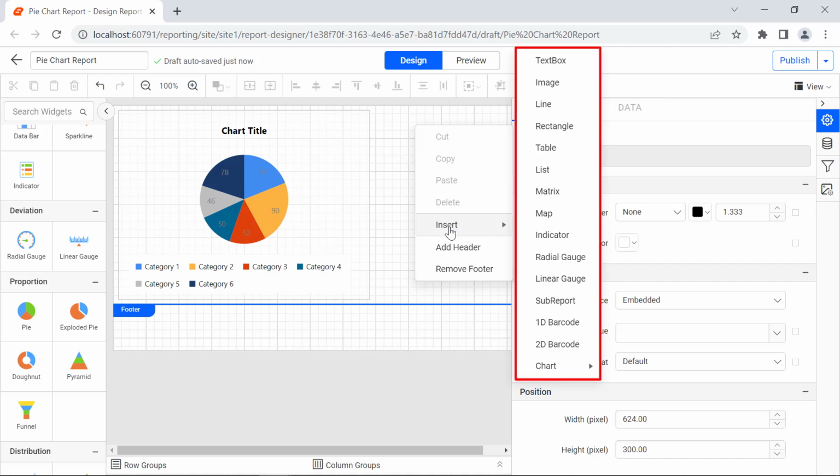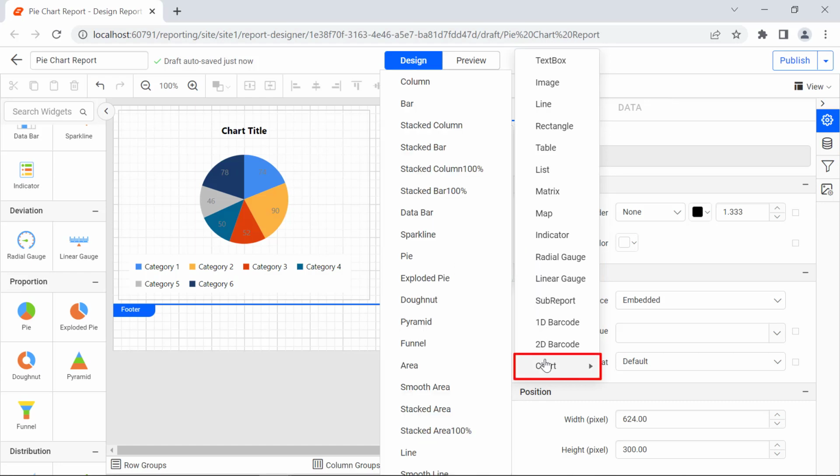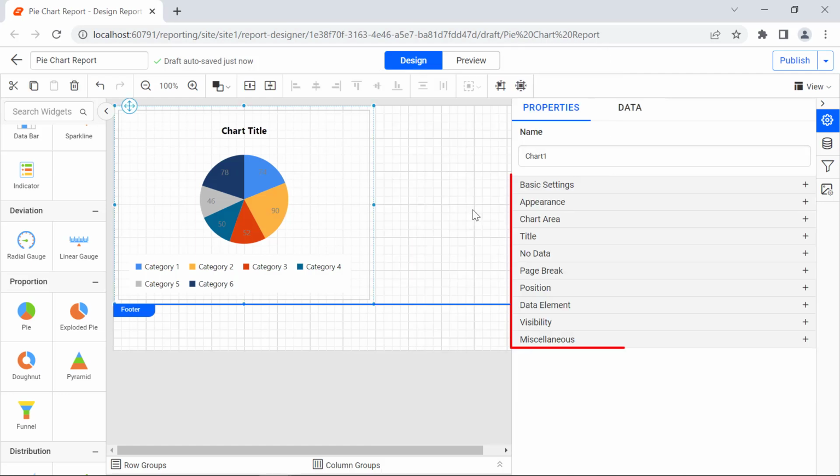The list of report items that can be added will be displayed in the context menu. You can add the pie chart report item by selecting Chart and then Pie in the list displayed. You will see the properties for the pie chart report item displayed.